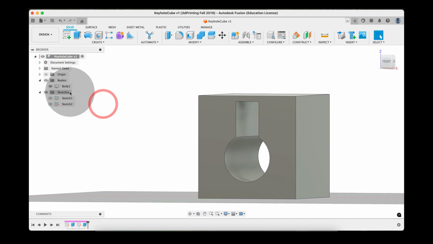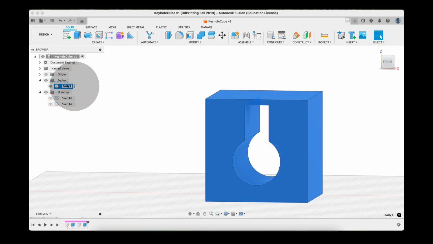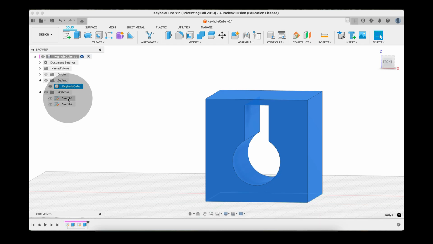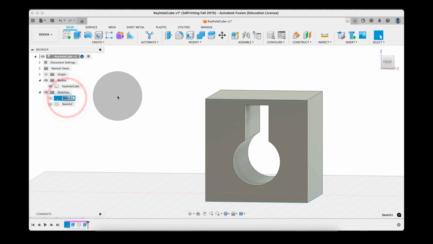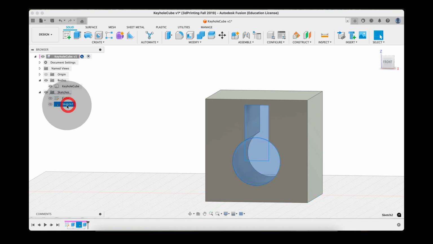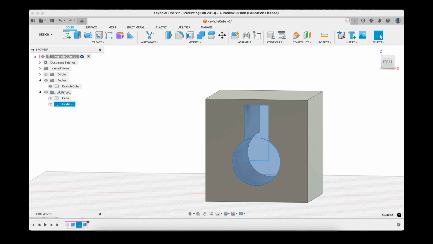So I can rename any of these objects. I can click once and it selects it. I can double click it or click it again, and it's going to go ahead and let me edit it. So I'm going to call this the KeyholeCube, and then Sketch 1 creates the cube, and Sketch 2 creates the keyhole. And then I can more easily bounce between these things.